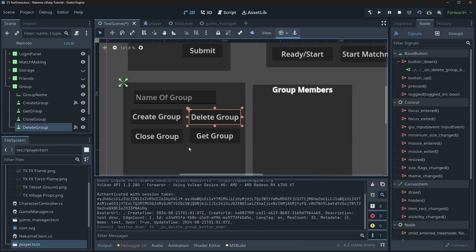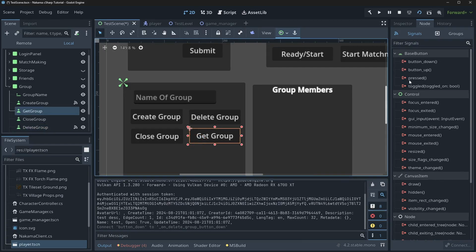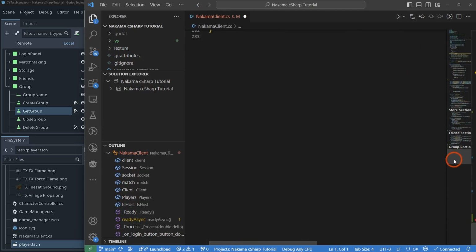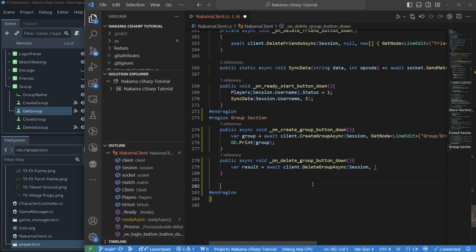Well, that is where get group comes in. So we can't actually delete a group without doing get group first. So let's go ahead and get our group. So we'll double click this, Control A, Control C, connect. We'll scroll down and then we'll go public void get group asynchronously bracket.